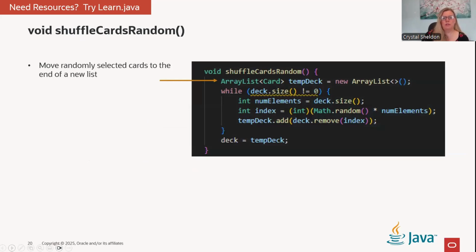So here's what the code looks like. We created a temporary deck, temp deck, and set it equal to a new array list. We have a while loop here, so while we still have cards in the deck, we are finding out how many we have with this deck.size, and then we are generating a random number. So here's another place where you can reinforce what's happening with random numbers.